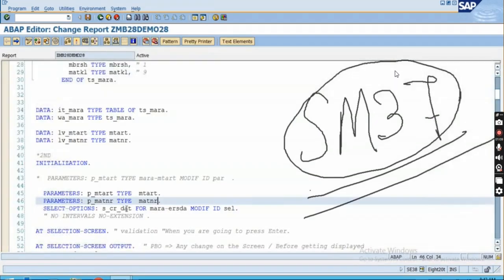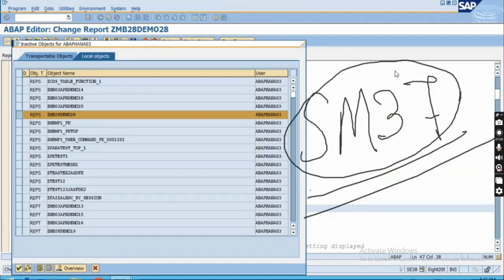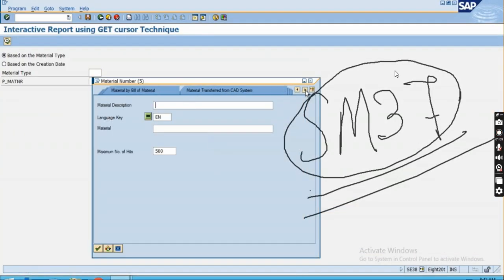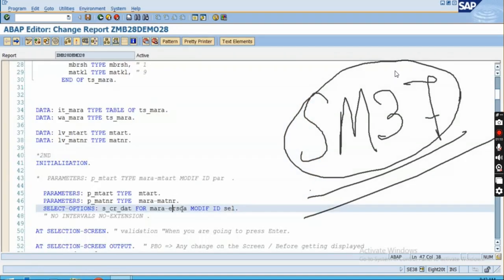But now let's take one example. Now I'm going to give this material number, mara hyphen matnr. Now I will show you, when you press F8 and then F4, again you can see that it is taking the search help from the material number itself, right? From the matnr itself. From which matnr?